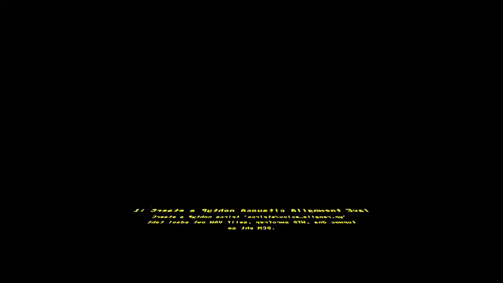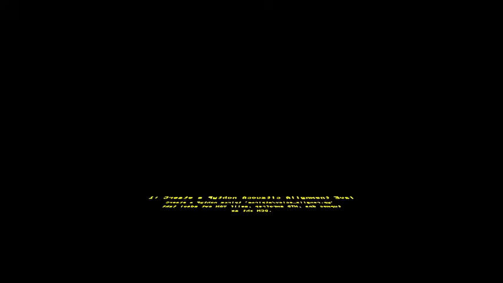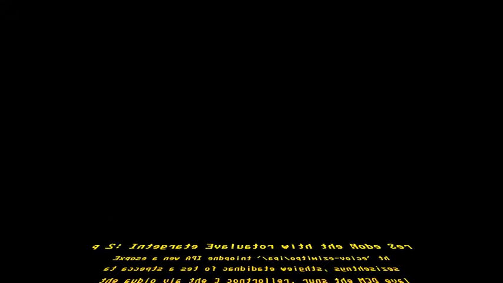The action plan. Step 1, create a Python acoustic alignment evaluator. Create a Python script, scripts/voice_aligner.py, that loads 2 WAV files, performs DTW, and computes the MCD. Step 2, integrate the evaluator with the Node server. Expose a new API endpoint, API optimize voice, that accepts a set of candidate weights, synthesizes the audio via the C controller, runs the MCD evaluator, and returns the metric.